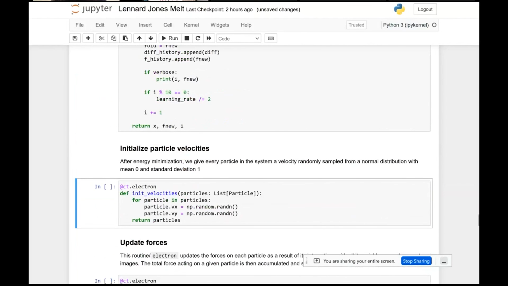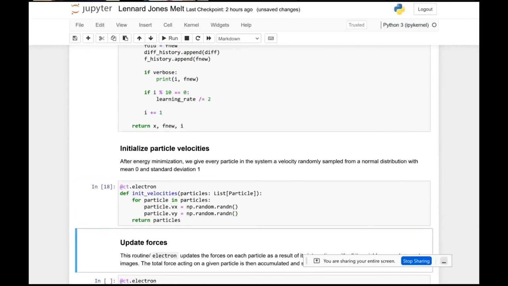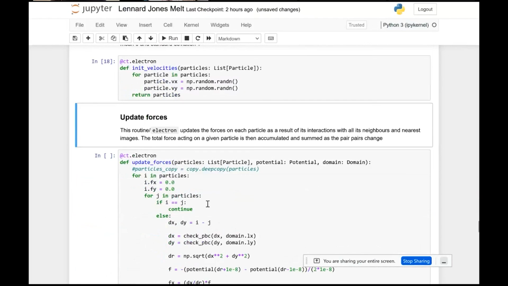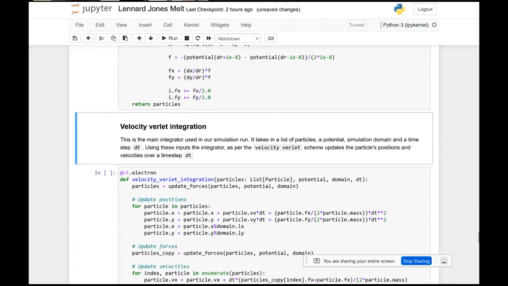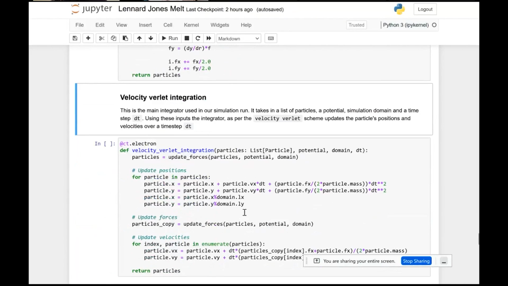And then once it's done, you initialize, you give the particles a small kick, a small random velocity to each particle in the x and y directions. Update forces is the electron that computes the forces on each particle due to its pairwise interaction with everything else in the system. And lastly is the velocity Verlet integration scheme. This is the integration scheme that you would use to update the positions and velocities of the particles due to the forces acting on them that were just computed using the previous electron.